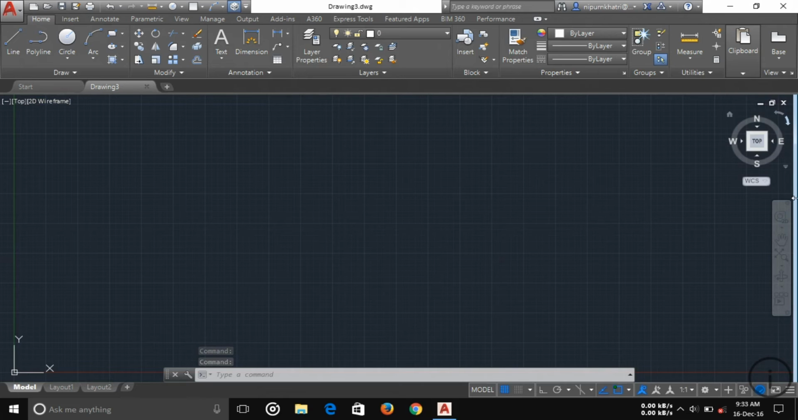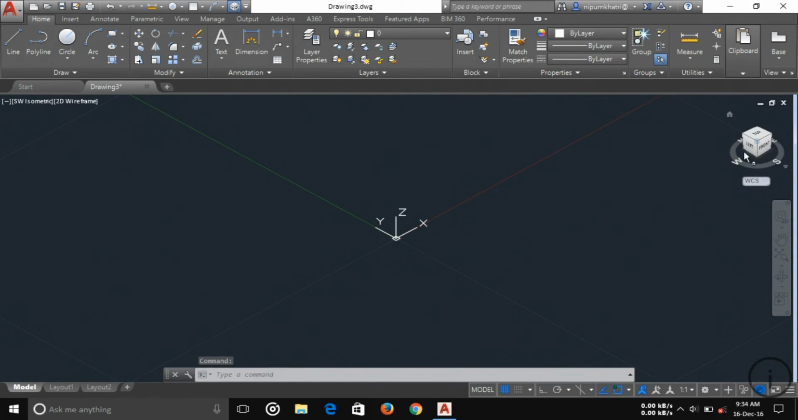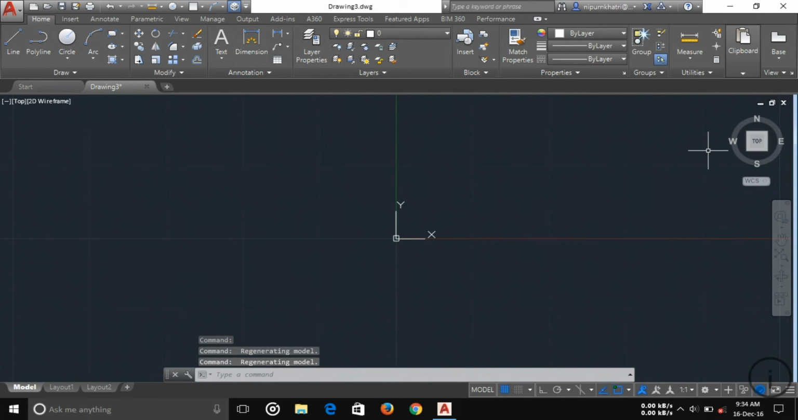The area where you work is called the work area. Here you can see the ViewCube. Here you can see various views like perspective, top, front, back, left, right and more.